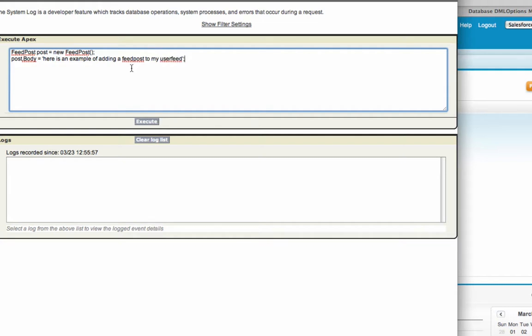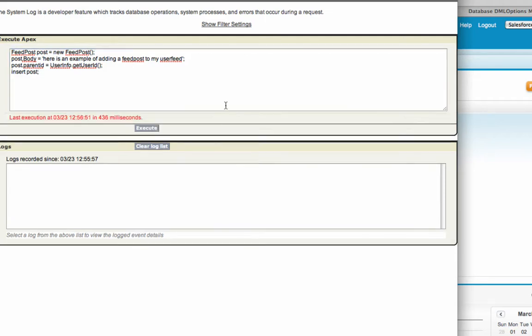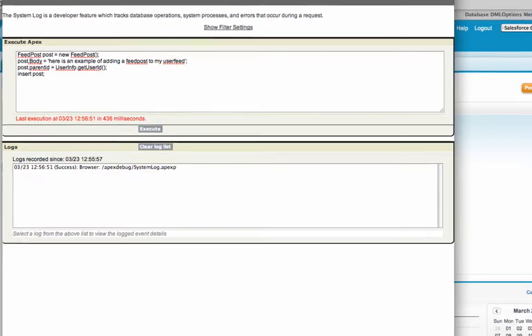So the trick here is I'm going to set my parent ID to be my current user ID. That will make the post appear on my user feed. UserInfo.getUserId. And then we're going to insert the post. And let's query. Okay, so we'll get done.